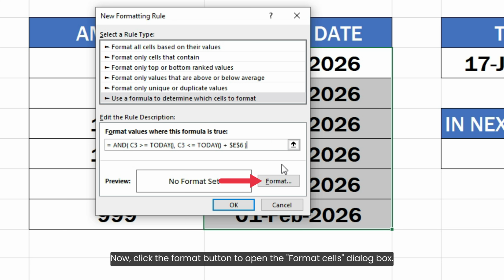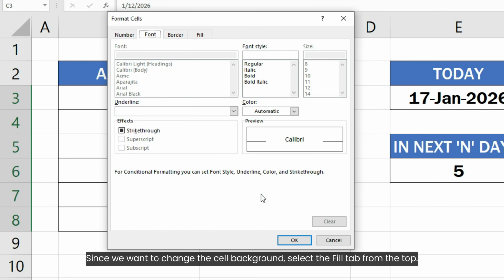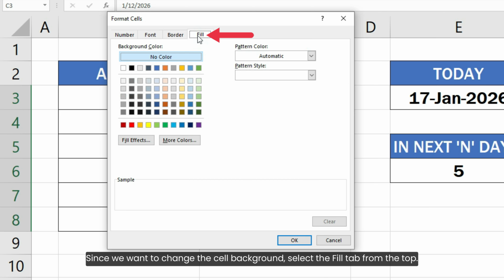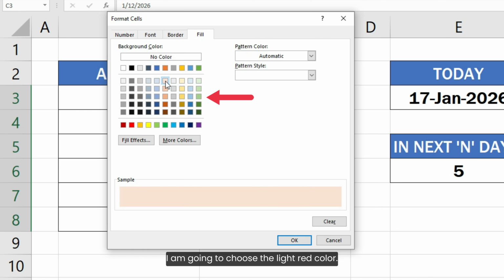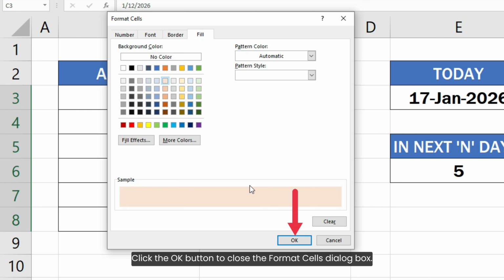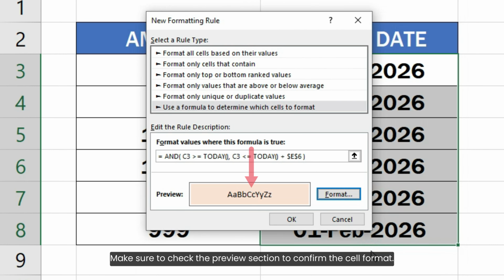Now click the Format button to open the Format Cells dialog box. Since we want to change the cell background, select the Fill tab from the top. Select a background color to apply to the date values. I am going to choose the light red color. Click the OK button to close the Format Cells dialog box. Make sure to check the Preview section to confirm the cell format.